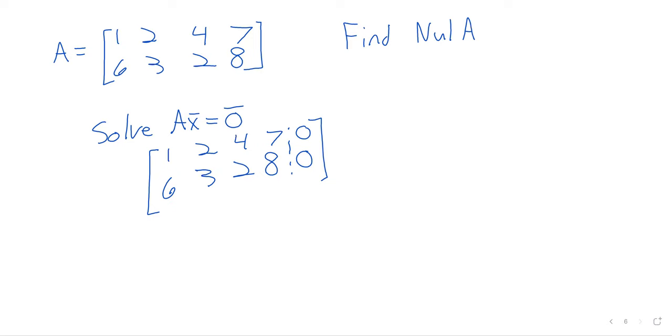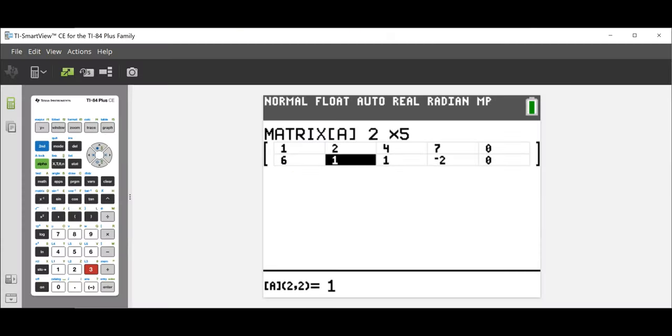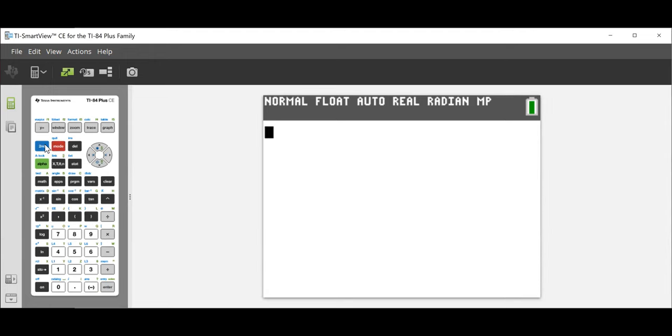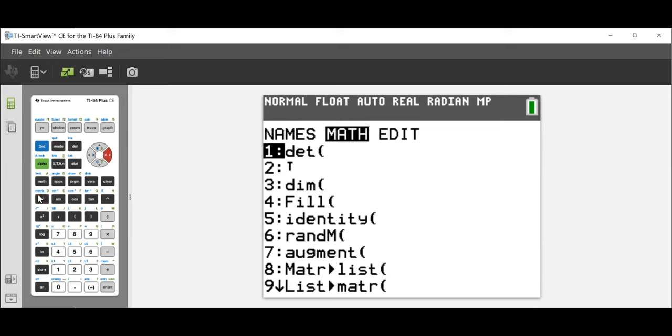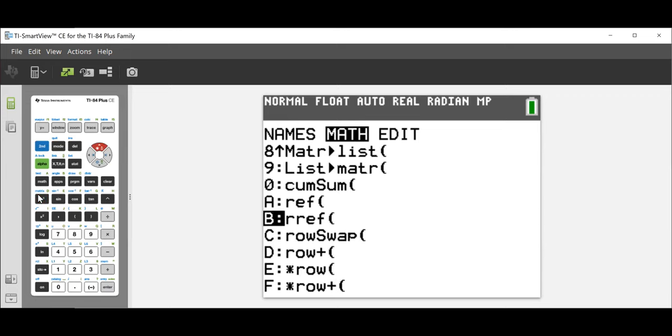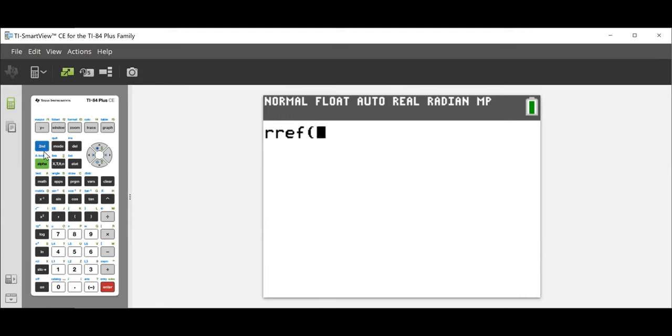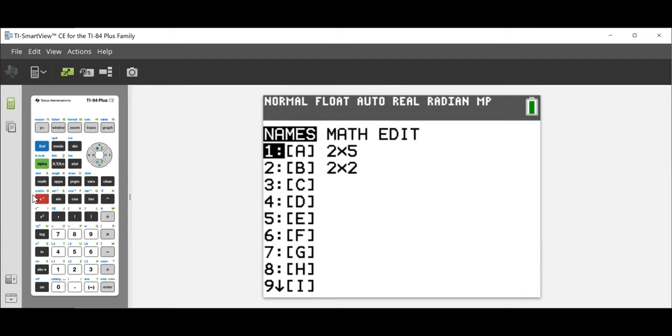Okay, so this is 2 by 5, and that's 1, 2, 4, 7, 0, if I am remembering that, and 6, 3, 2, 8, 0. So we'll quit out, we'll perform our EF, doing my seal impression.